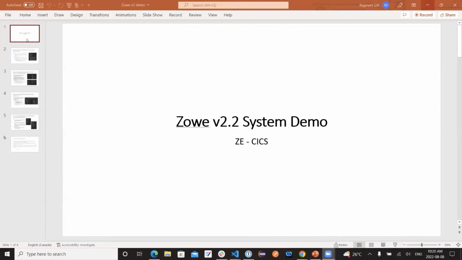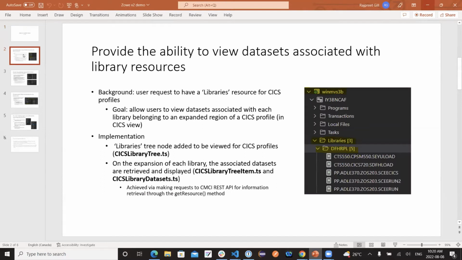Just share my screen. Okay, so this is in regards to the KIX extension, and we worked on adding a new resource for the KIX extension. A bit of background about this request: we had a user request to have a libraries resource added for KIX profiles so that we can see libraries and data sets that belong to a specific region of a KIX profile.